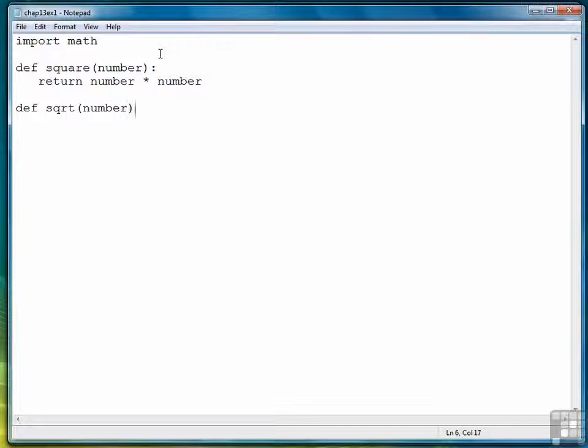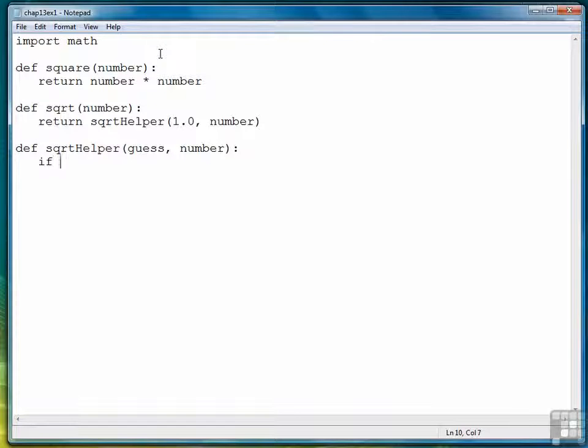So we're going to call it sqrt, and we will immediately call what we're going to term a helper function, square root helper, with a couple of parameters. We'll explain those here in just a minute. Square root helper is where we do most of the work of the function. I'm going to explain how Newton's method works as I go through the definition of these functions.